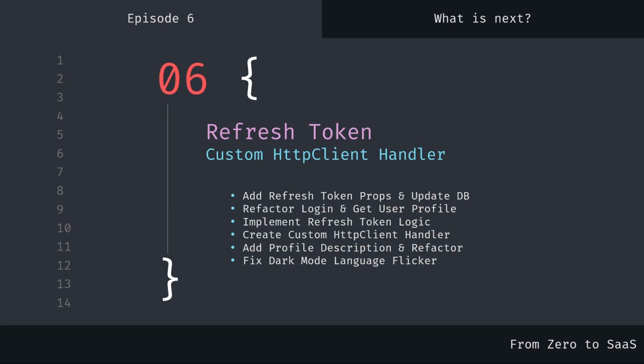In this episode, we're going to tackle some really important stuff. We're going to make our authentication even better, add more to the user profile, and fix a little visual bug thanks to some awesome feedback from you guys. First off, we need to add some new properties to our user model specifically for handling the refresh token, and then get our database updated to support that. Next, we're going to do a bit of refactoring on our existing login process and the code for getting the user profile. This will just make things cleaner and ready for our next step.